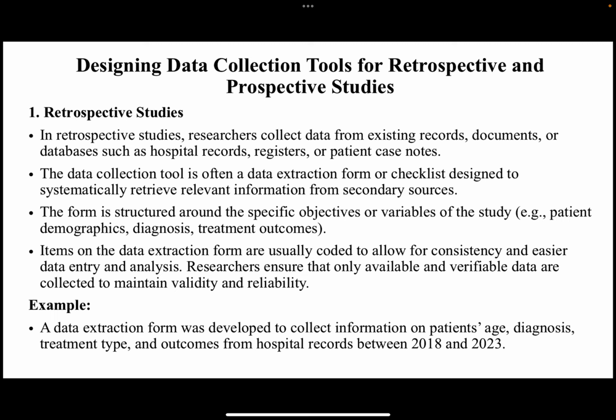For example, a data extraction form was developed to collect information on patients' age, diagnosis, treatment type, and outcomes from hospital records between 2018 and 2023.